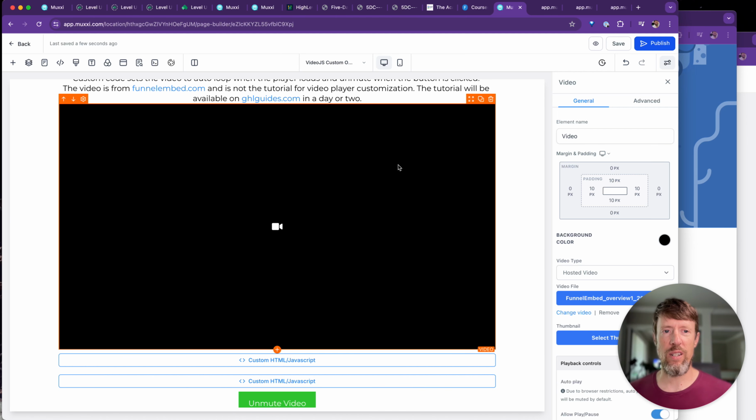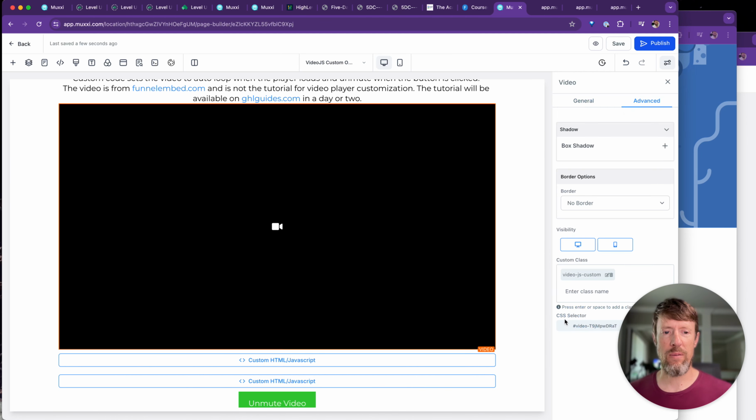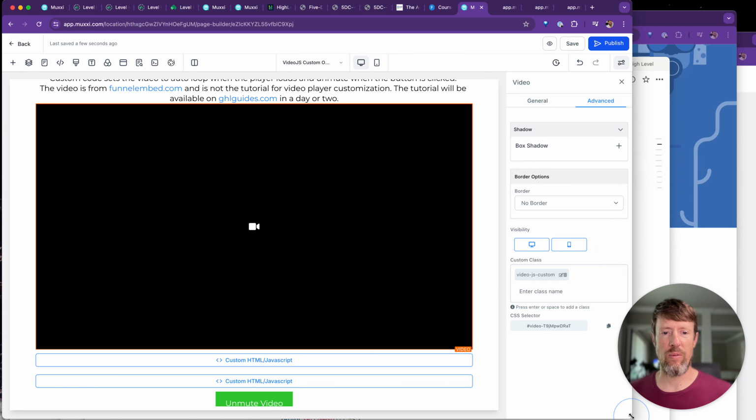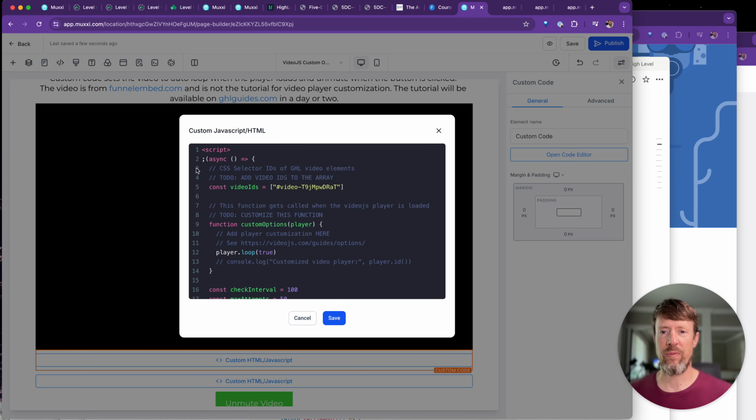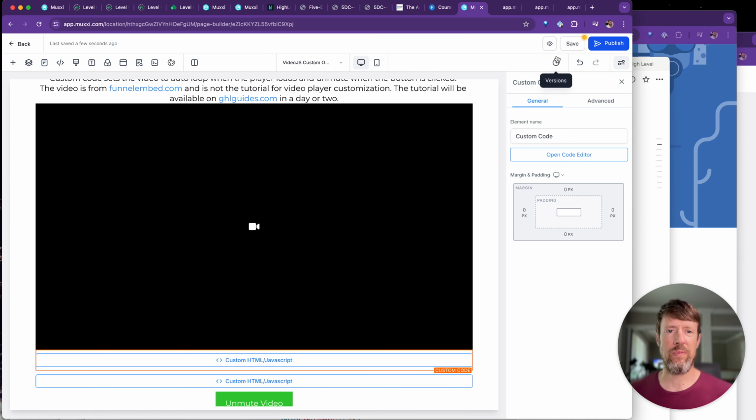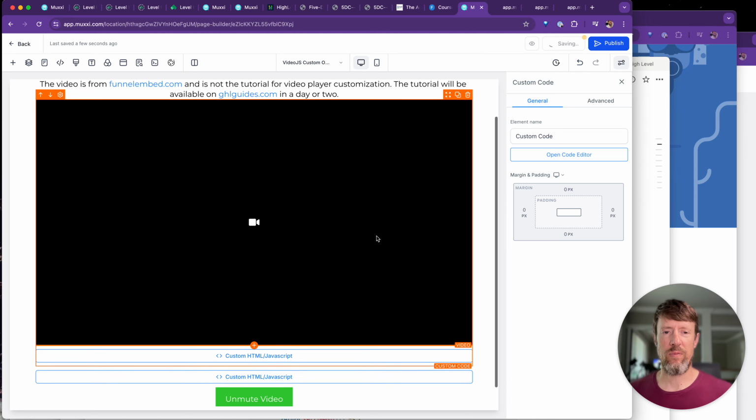So we just select the video, go to Advanced tab, and then we're just going to copy the CSS selector. So there's this little copy button here. Just click that and come back into the code. And then we're just going to replace this. So this is going to have this pound sign or hash sign in front here. And then we'll save that and save.